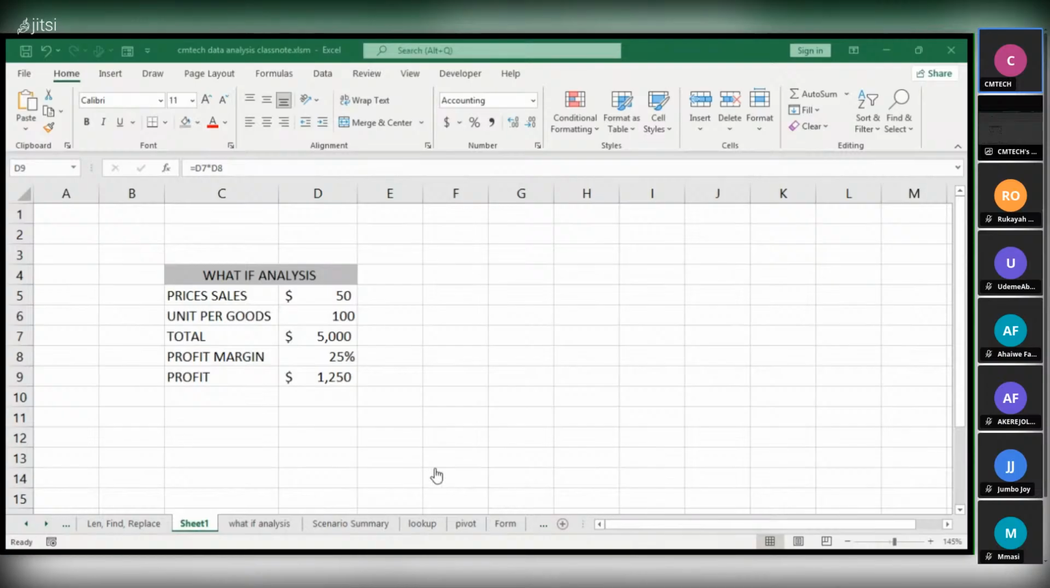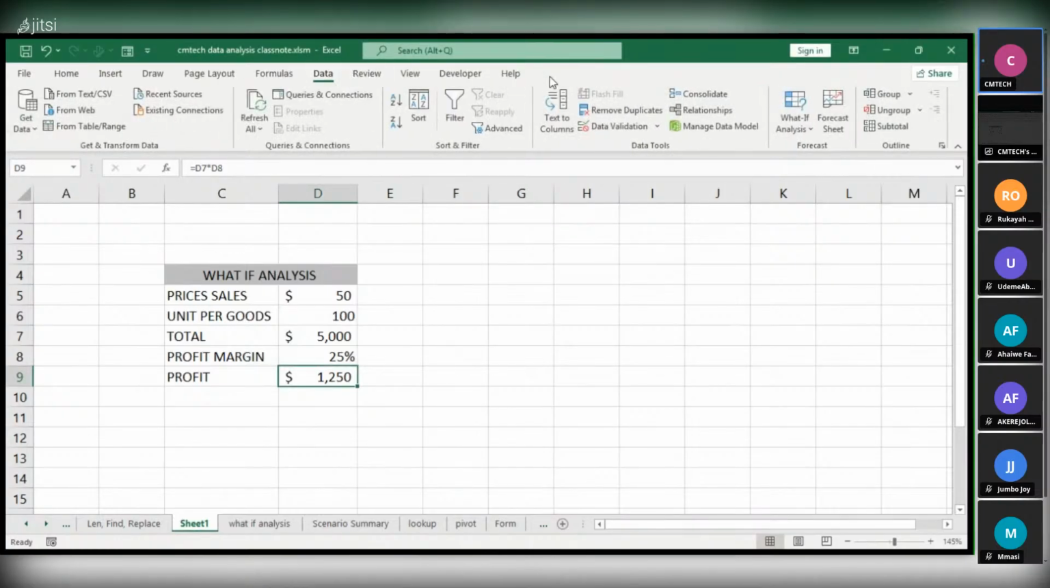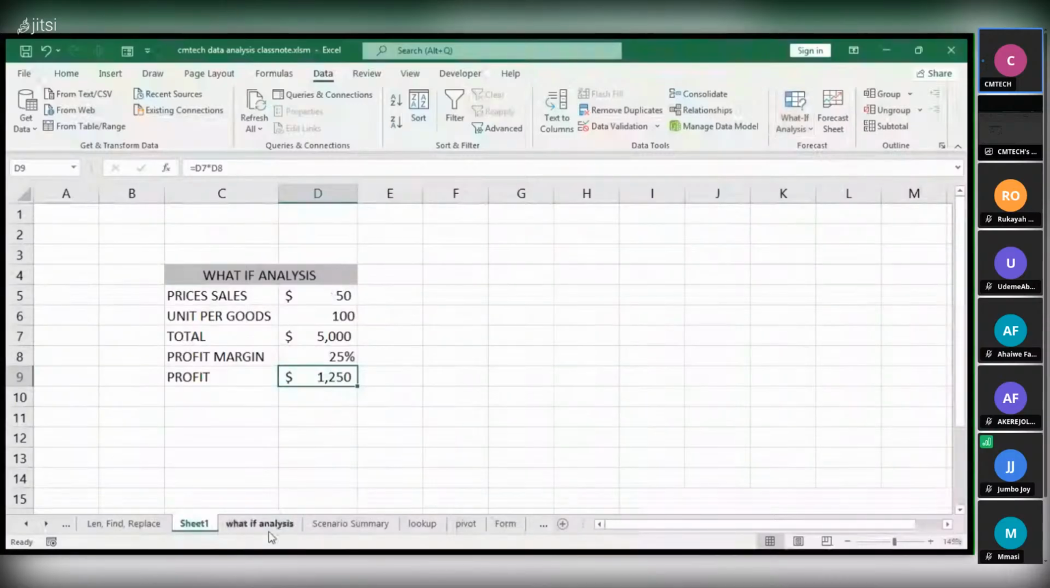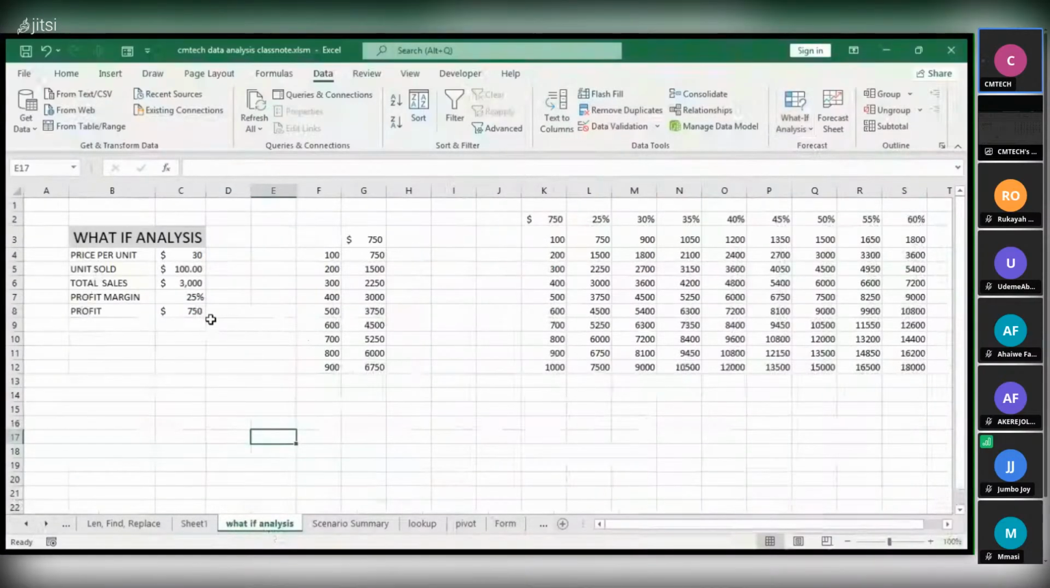Now, I want to use the what if analysis. So we'll come to Data here, and you see where I'm pointing. You see we have the what if analysis. We have the scenario manager, we have the goal seek and the data table. Now, in this work we have done before, this is a scenario manager that will give you the probability. Now, this is a data table and this is a goal seek.